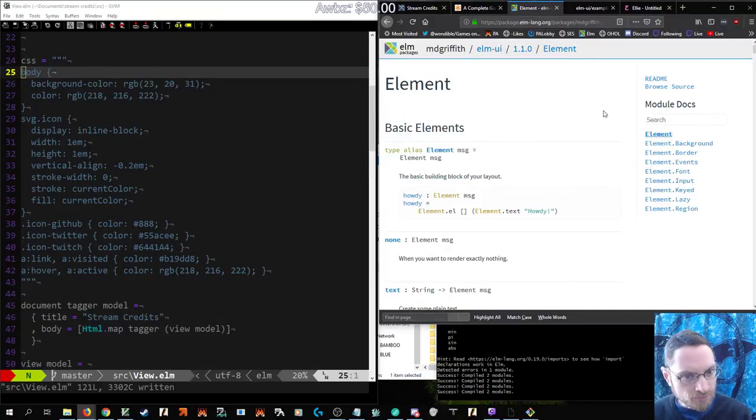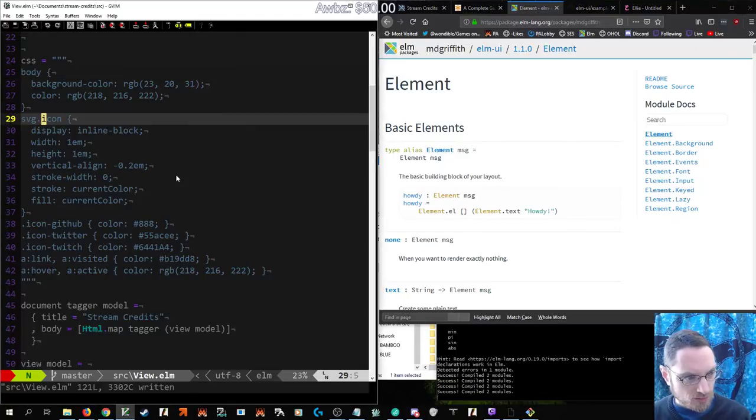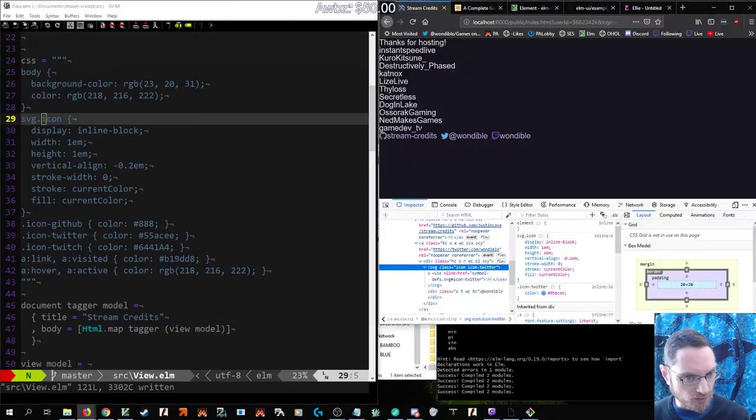You don't, I guess. Alright, so we got our icon stuff. We've got our main body background. How the heck? So that's one of our research points. How do you get this to go to the bottom?